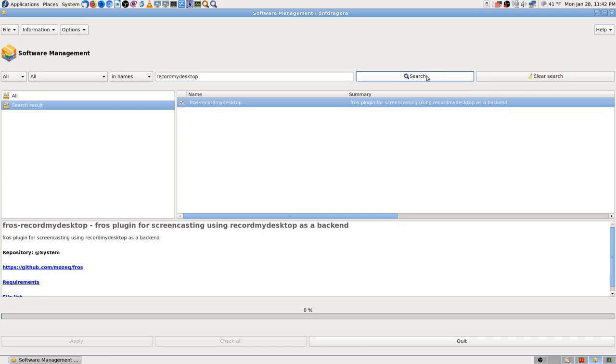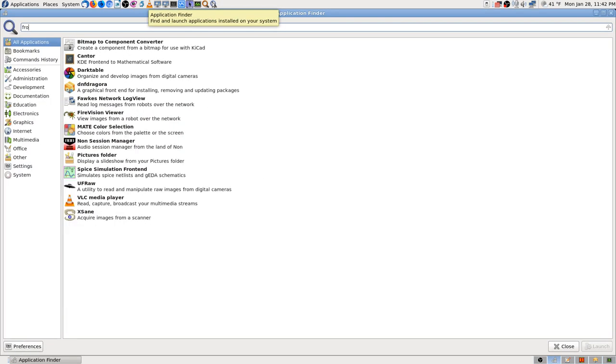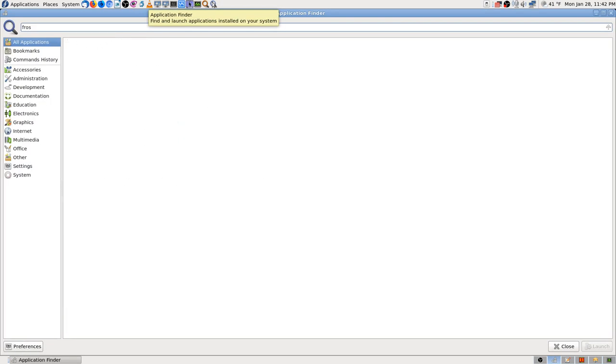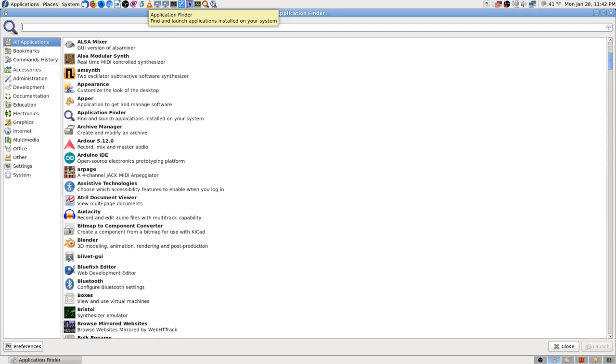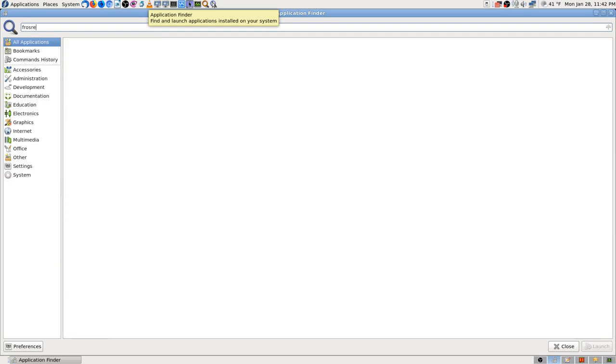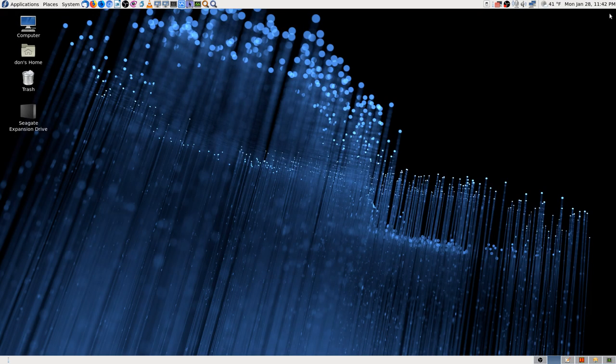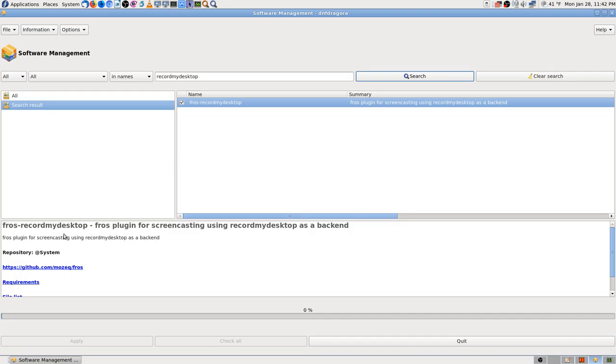I can't think of anything else. Hit enter again. Froze. Record my desktop. And look at that, that's the only thing under record my desktop. Well, let's go see what it is. It must be a command line, either that or it's just not being found. Froze, record my desktop. Froze plugin for screencasting using record my desktop as a back end. Oh. Okay.